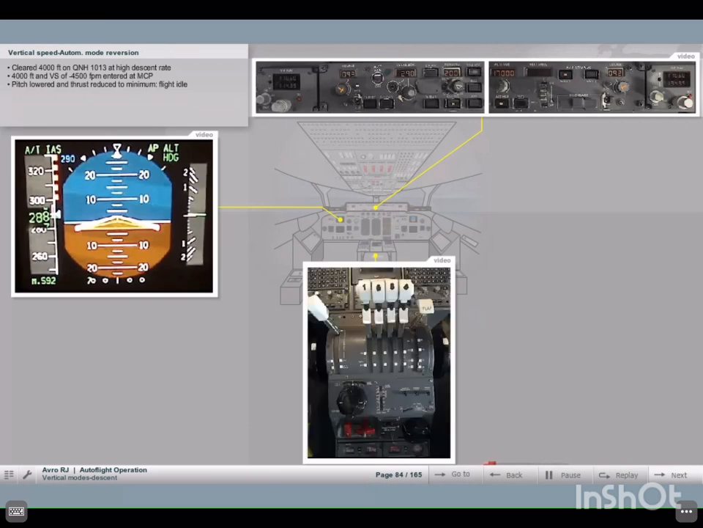ATC clears us to 4,000 feet on QNH 1013 at a high vertical rate. 4,000 is set in the altitude window, vertical speed mode activated, and 4,500 feet per minute are set in the vertical speed window.